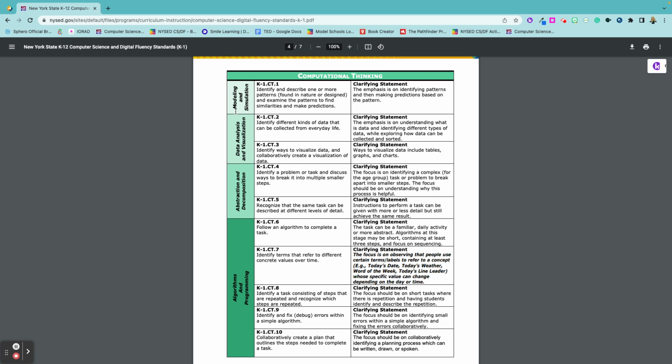And then finally, you're thinking about creating plans to outline the task. So here you're thinking about having your students write down those step-by-step procedures, but you're doing it together as a group.